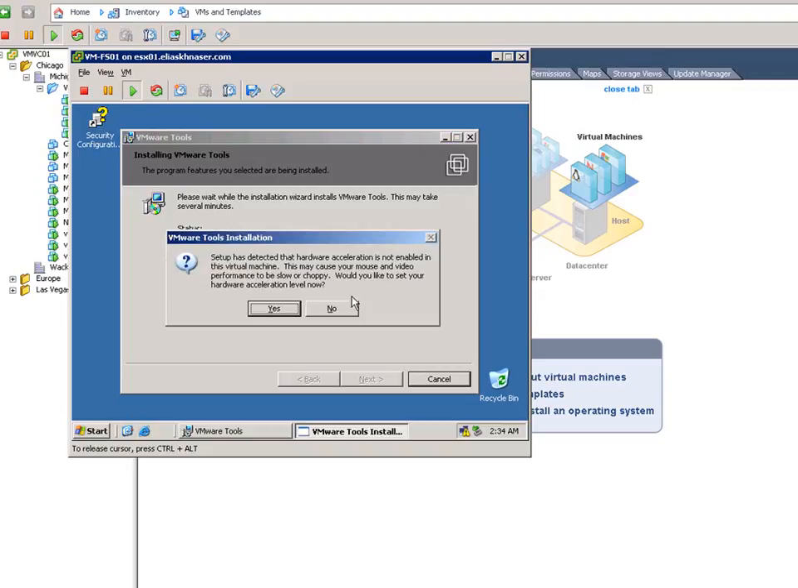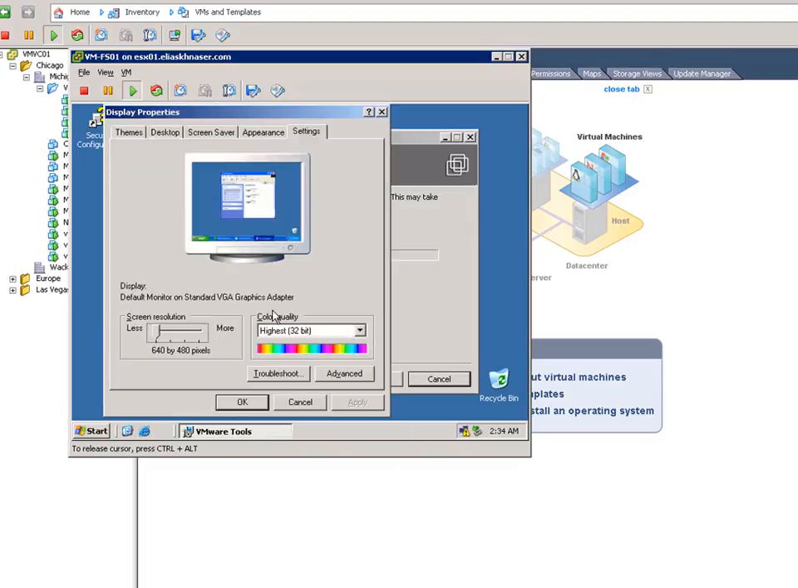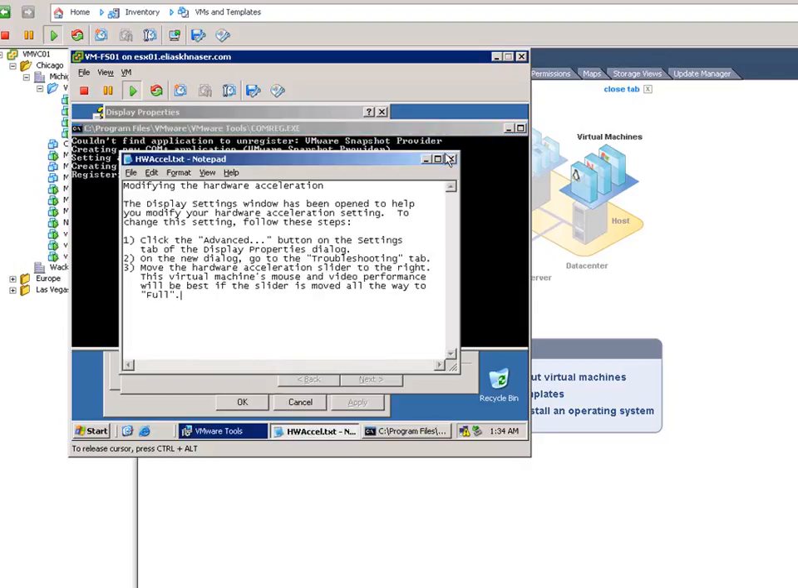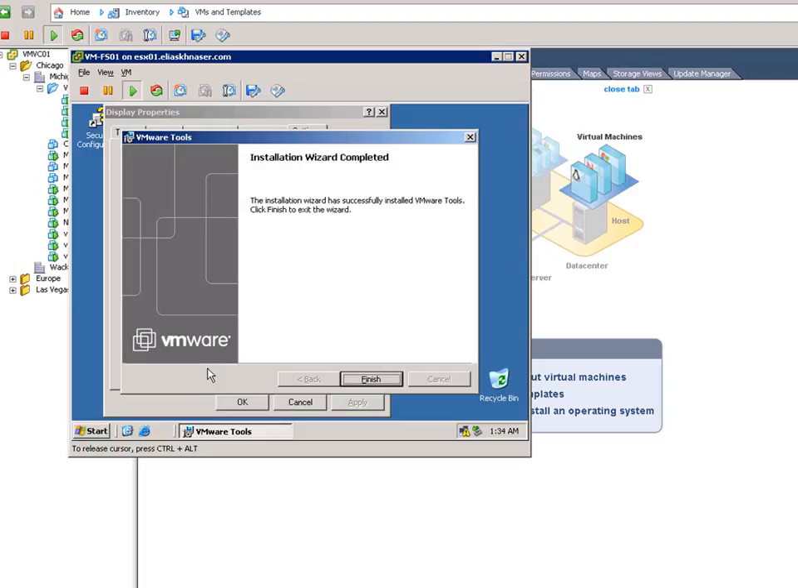Now it's detected that the hardware acceleration is not enabled. It is recommended that you enable the hardware acceleration. So if I click on yes here, it's going to bring up also a text file that walks you through the steps of enabling the hardware accelerator. So for the purposes of this demonstration, you guys can go ahead and read the text file if you want. For me, I'm just going to close it, and we're actually going to go ahead and do this.